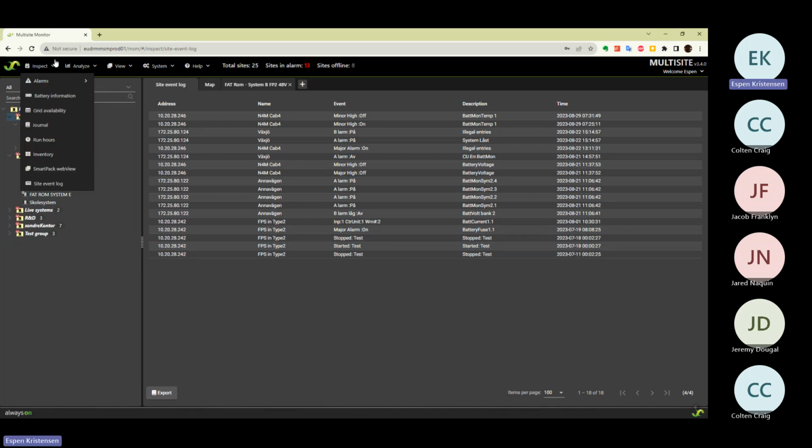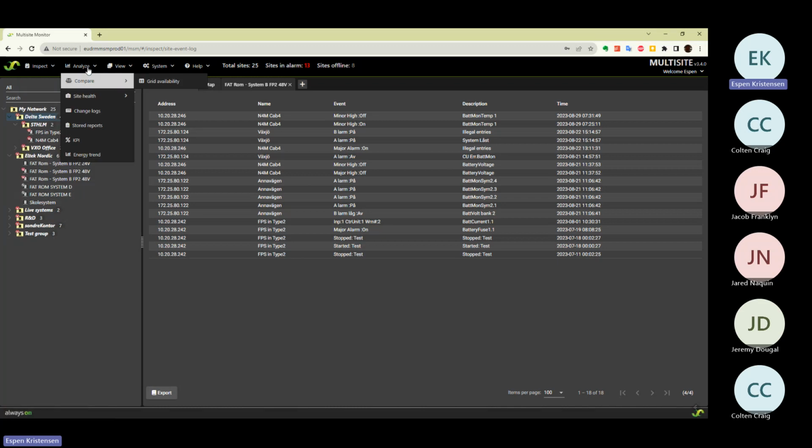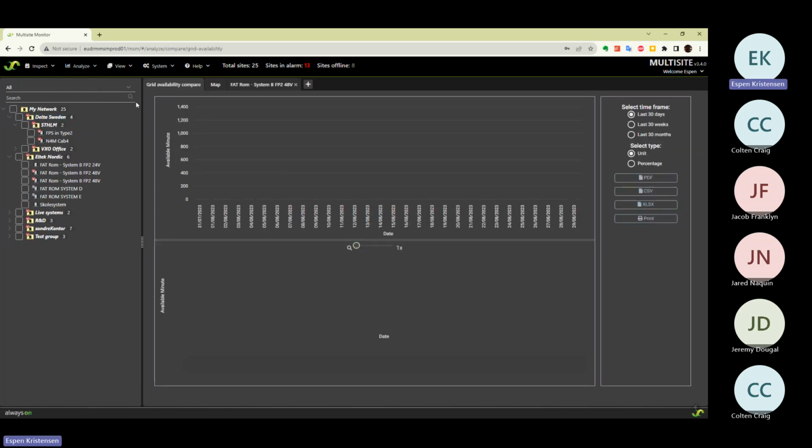Okay, so the inspect is sort of for checking data. Checking data that's immediately available. Then you have some more analysis focused tools. You can compare grid availability, as I said.